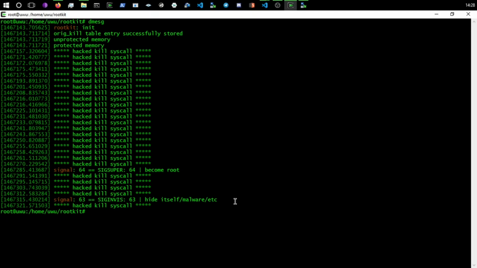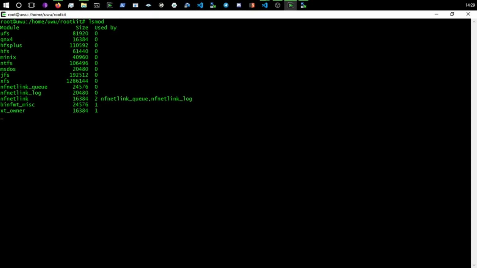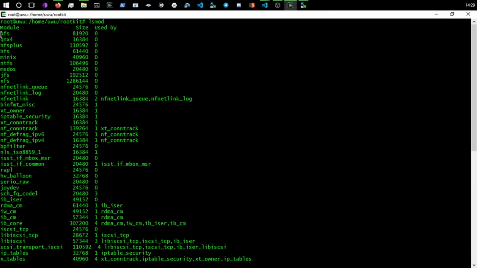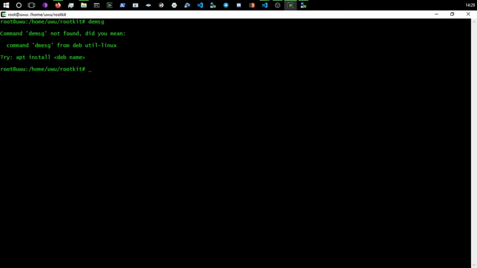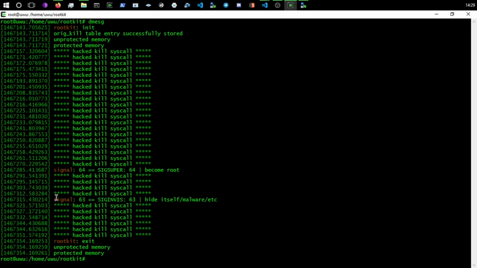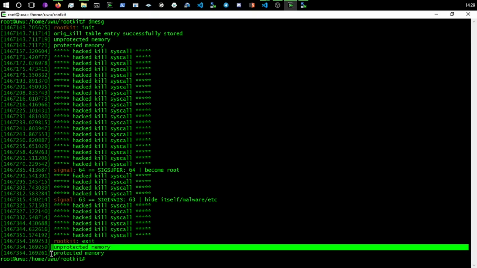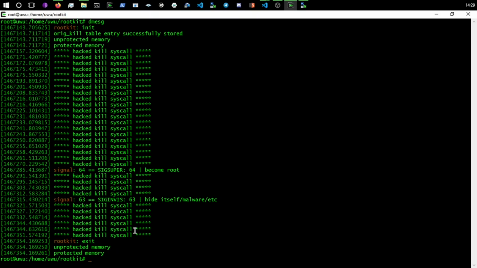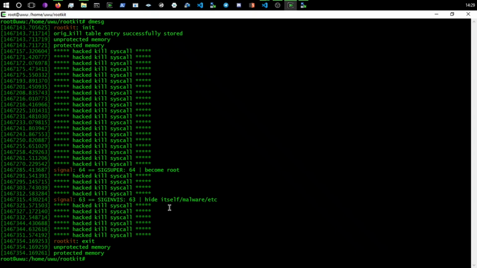So yeah, cool. Let's remove it now by doing rmmod and then w3.ko, and we'll do lsmod. There's no w3 Linux kernel module. If we go to dmesg, clear that, dmesg, we can see that we've got rootkit exit, and then it unprotected the memory and then protected the memory. So yeah, that's nice. We've basically just done a little simple rootkit.